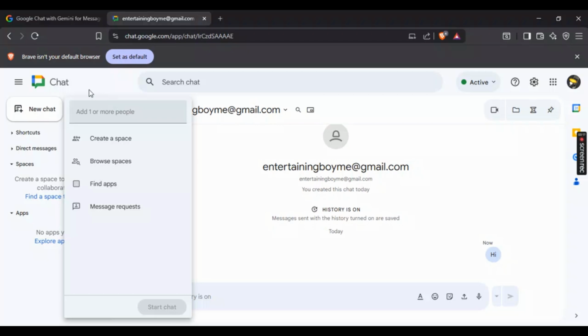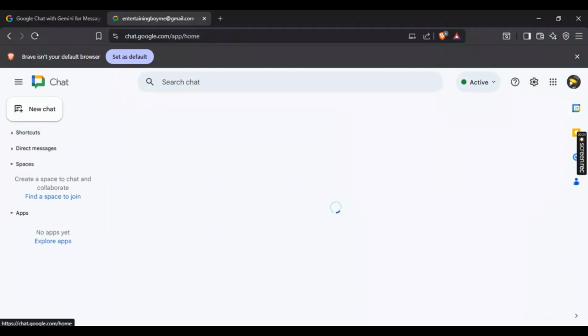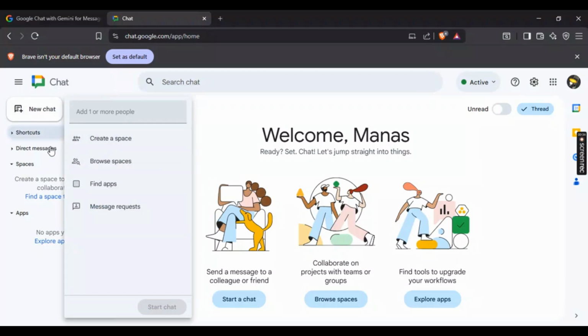Now first things first, just simply open up your Google Chat. So we have also created some videos regarding Google Chat which is available on our channel, so make sure to watch it. So now you should be under this interface by default, and on the top left side you should be seeing new chat right here. Just simply select it, and here you should be seeing various options. Just simply select create a space right here.